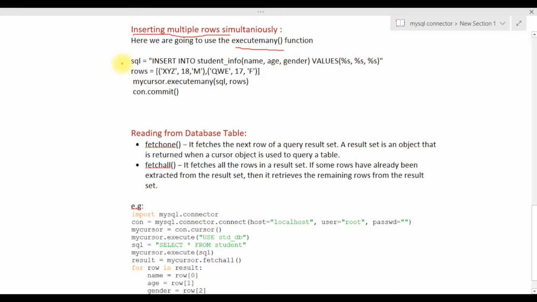So here in the code, we will write the SQL command, which is insert into student info. Student info is the name of the table, and here we have column names as name, age and gender, and here we'll write the values. We'll write %s. Now we are going to store this query inside the variable called sql.